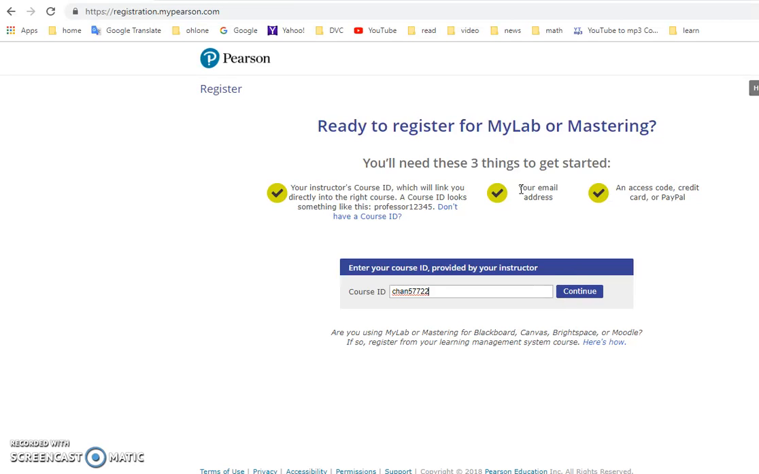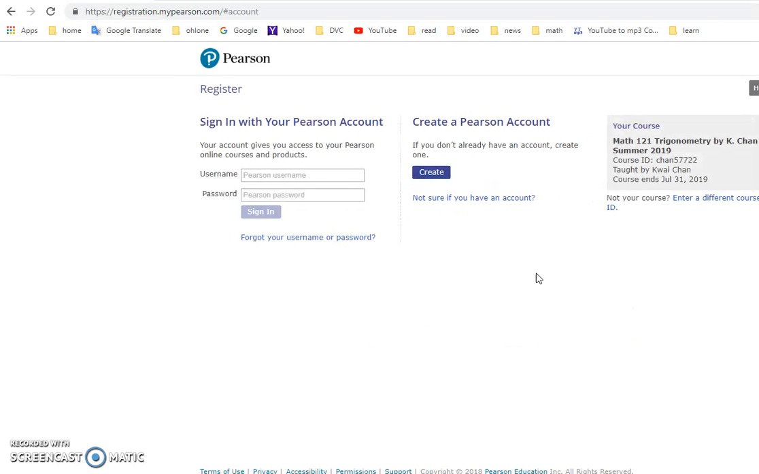At the same time, you should have a valid email address. You can use your DVC ID email or your Gmail, whatever valid email address. This would be used as a user ID also. If you got the book from the bookstore, you should have the access code ready, or a credit card ready. After you click continue, you'll be presented with this screen where you would create a Pearson account if you don't already have one. If you have used MyMathLab before, you can use the same account.